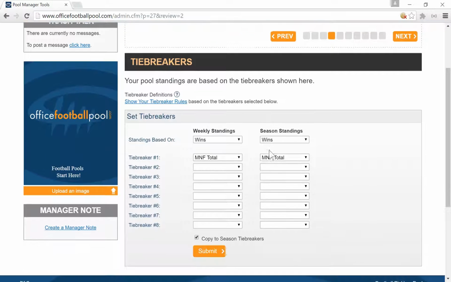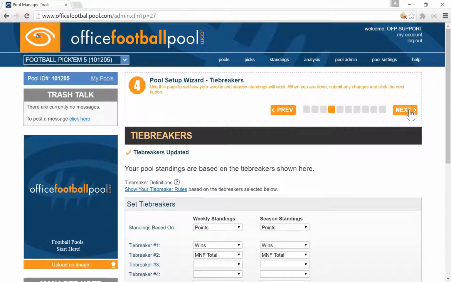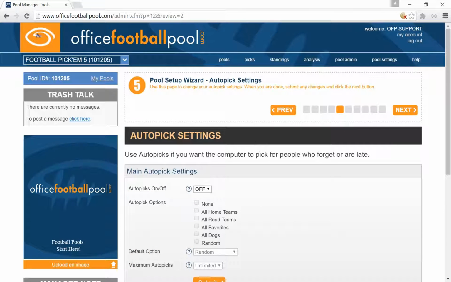The next page is the tiebreakers. And remember, we're doing confidence points now. So we want to have points as our main tiebreaker. So change that one to points. Change this one to wins. And then we'll also do the Monday Night Football total. And I'll save that.